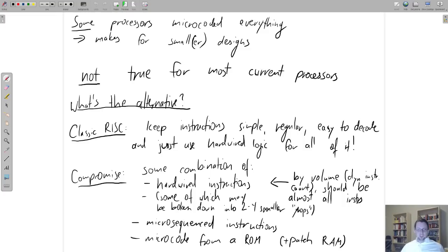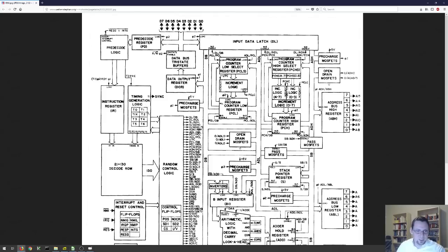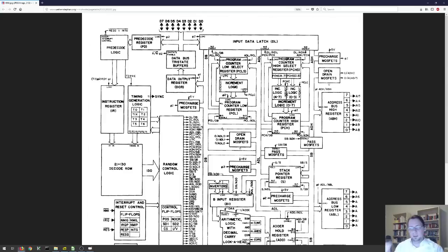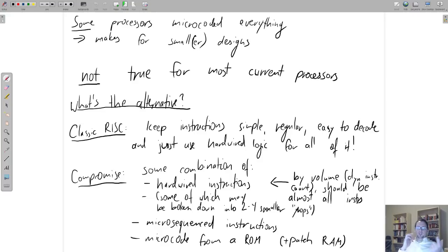Then you have microsequenced instructions, which are basically these things that are somewhere in between. So in the 6502 example, we have this timing generation logic, which basically means that we have up to 7 cycles here for an instruction, or 6, where every cycle does a different thing. That's just generating timing information, and this turns this whole thing into a state machine, where an instruction will, over a couple of cycles, go through a couple of different things that are generated. And if you have a multi-cycle operation that takes several cycles internally, you might decide to microsequence that.